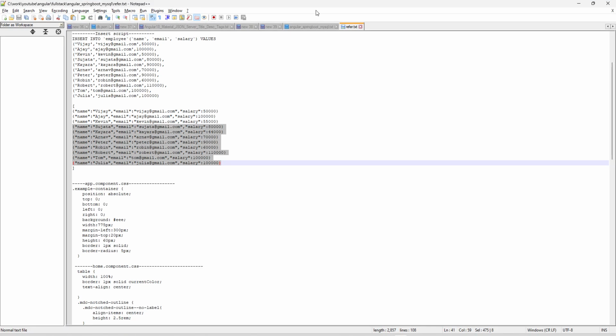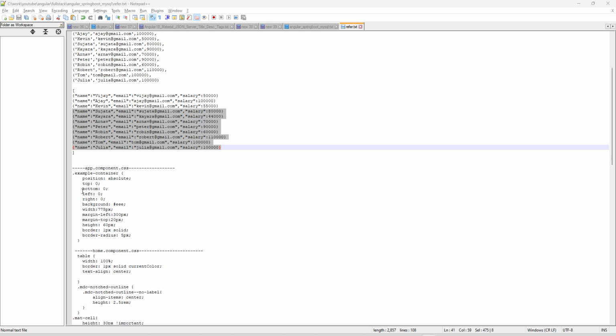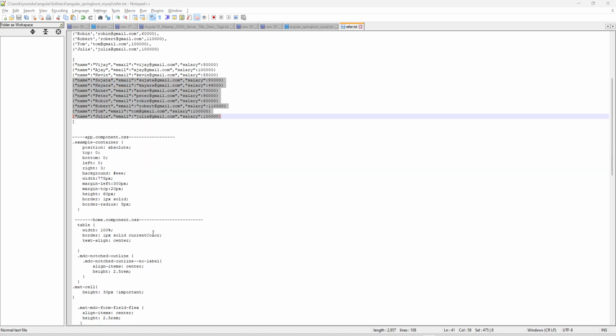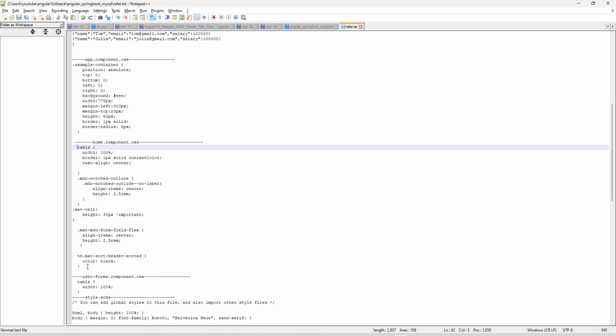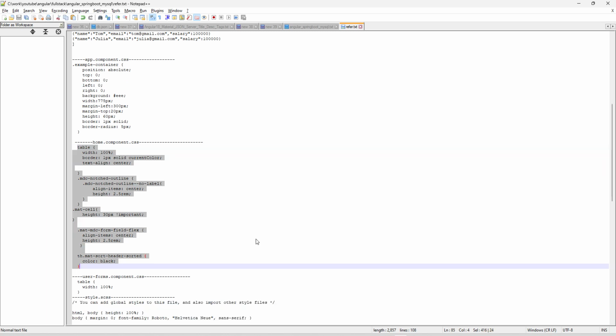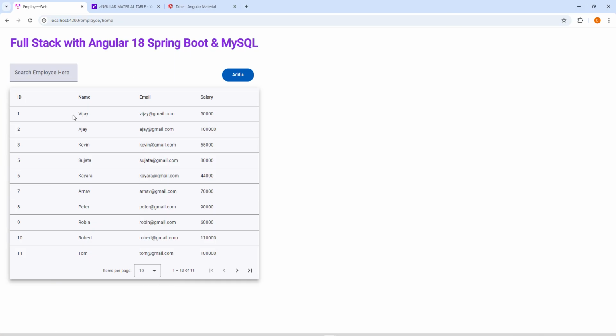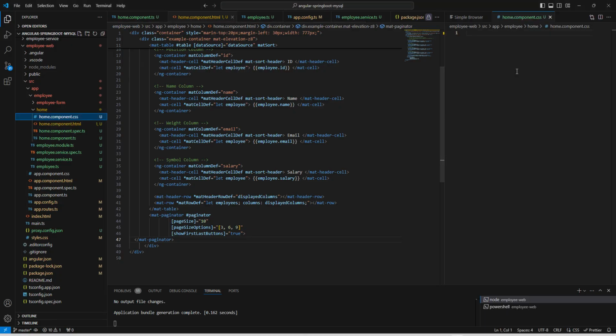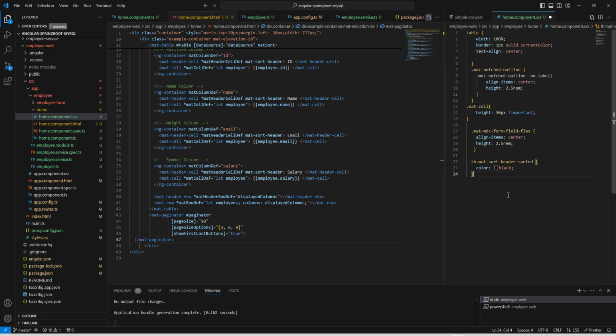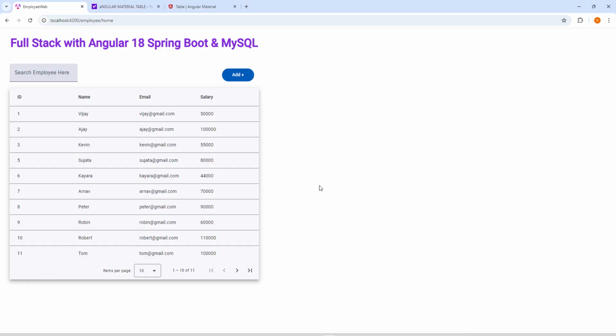Now I have copied some CSS. Let me add it. Now this is for home.component.css. We can copy and we can add it here. I have prepared this CSS. Fine.